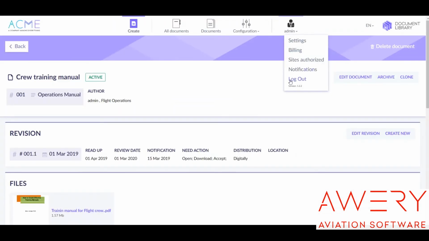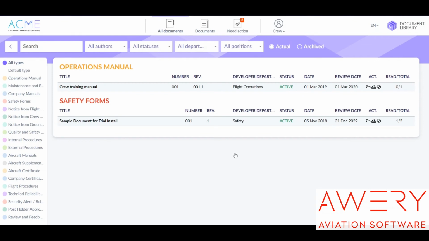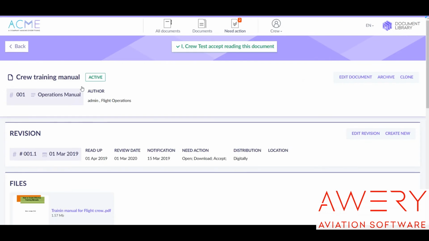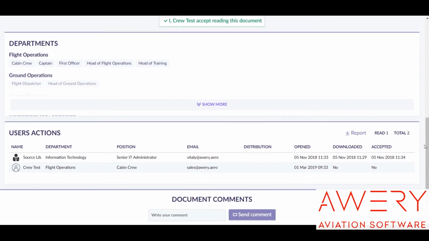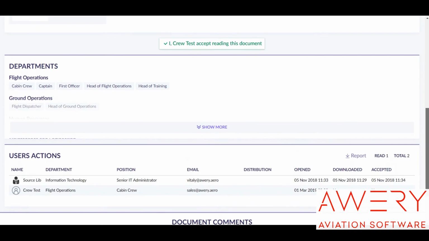Now we log in as the previously created user to see how an assigned user interacts with the system. First of all, an assigned user receives an email notification as soon as the document status changes to active. As we can see, the user got one notification for review. Click on it to see document details, file, list of auditors, and user actions list. Download the document to study it. After the document was read, click the Accept button and leave comments if necessary.